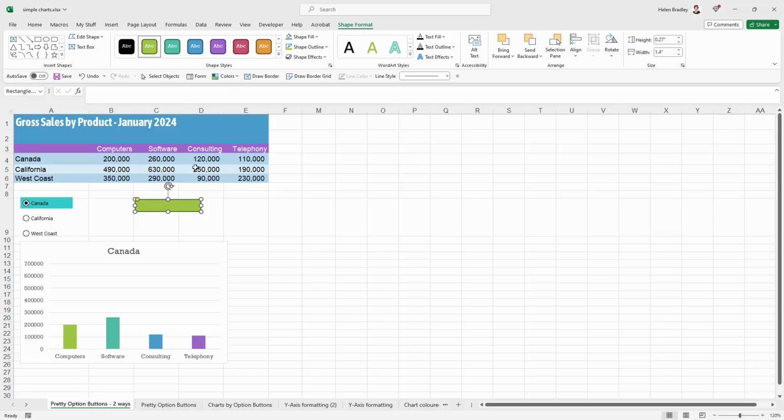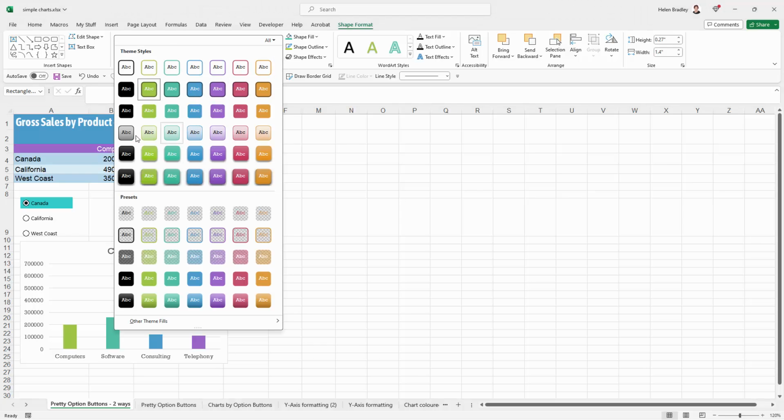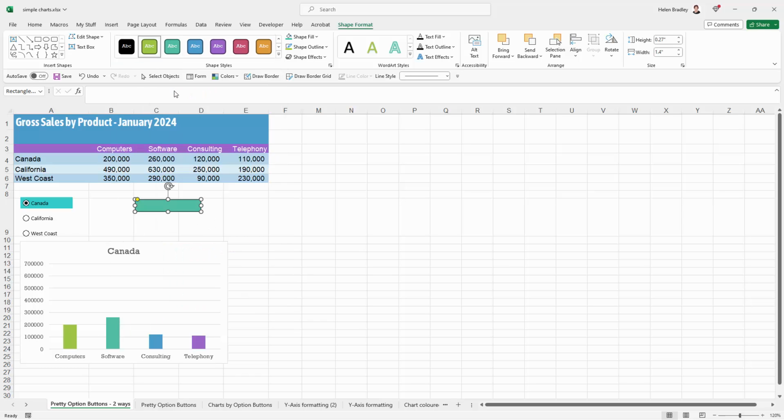Here in the Shape Format tab, once you've got a shape selected, you can go and select a different look for it. So there are options here that we could make our button look like, if you like. So I'm just going to choose a sort of plain looking button. I'm pretty happy with that. I think it looks okay.